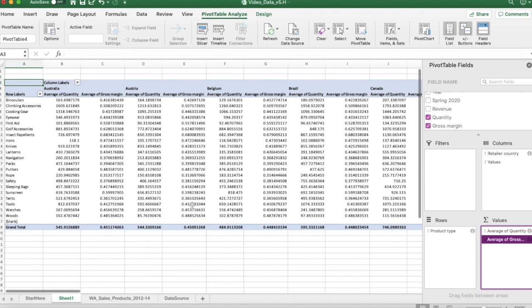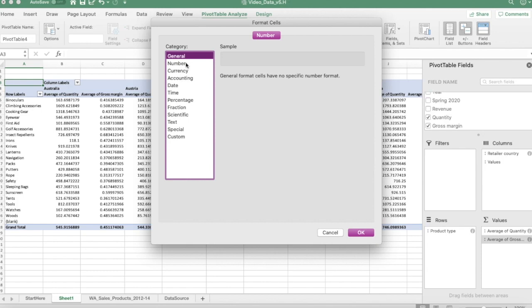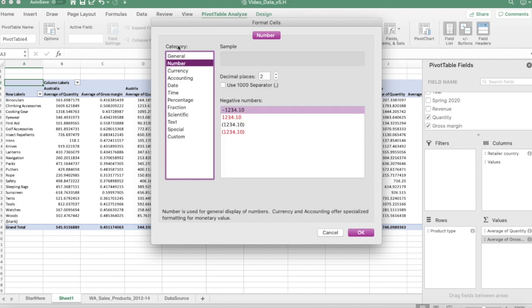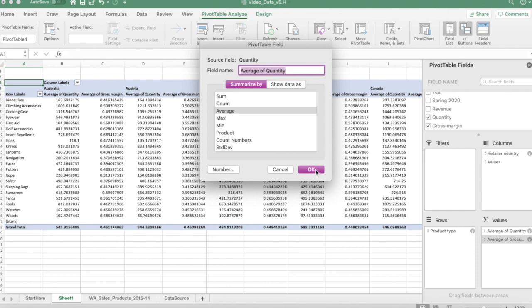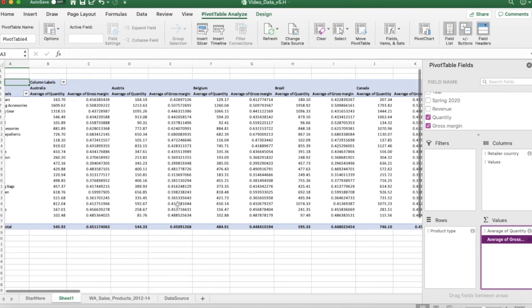Let's say we want to cut down on the decimal places that we're looking at. Again, we're going to click on that eye icon. Instead of going through this menu, we're going to go to number, and we're going to go down to the category number as well, and we're going to change the decimals to 2. So right now, I'm just going to put 2, click OK, OK again, and now our numbers for the average quantities have gone down. We want to do the same for gross margin.